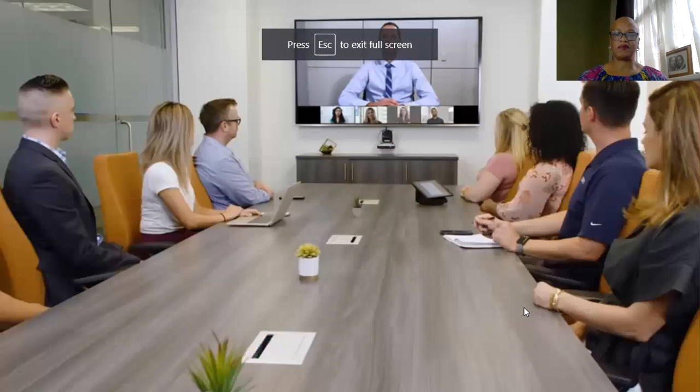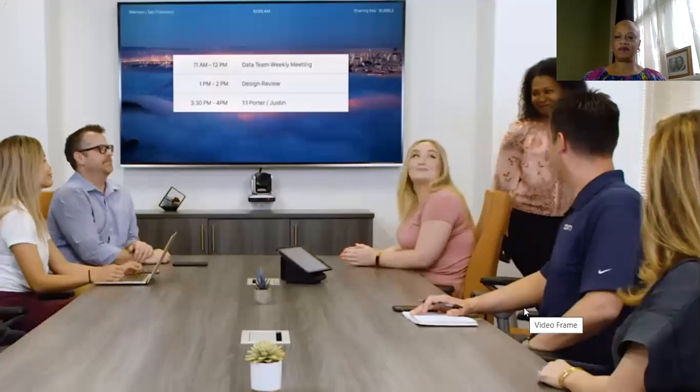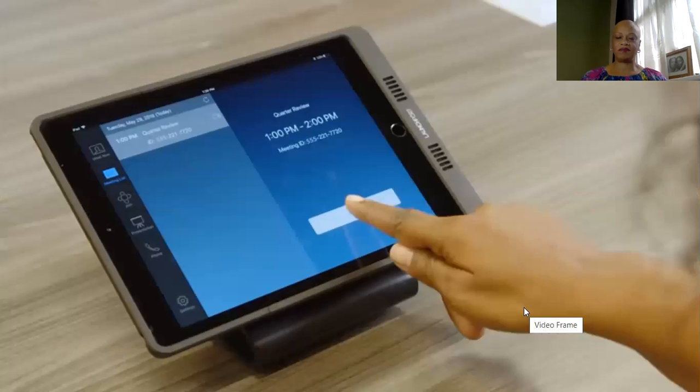revolutionize the way teams communicate. Whether you're connecting multiple conference rooms or meeting with attendees from their desktop or mobile devices, coming together face-to-face is as simple as a single touch.